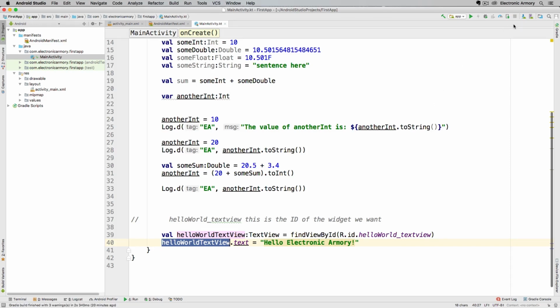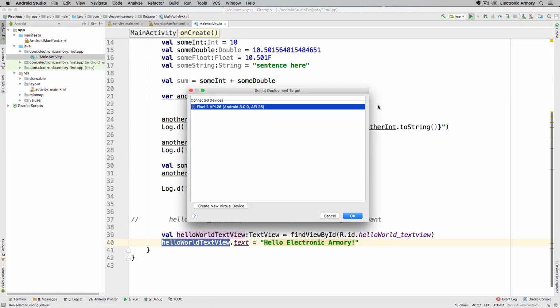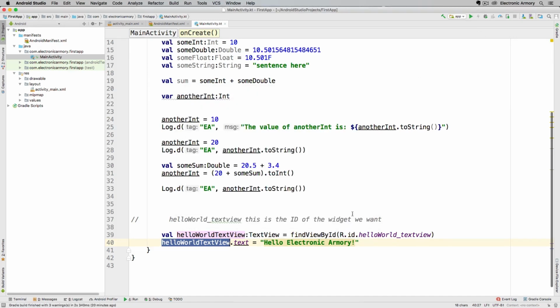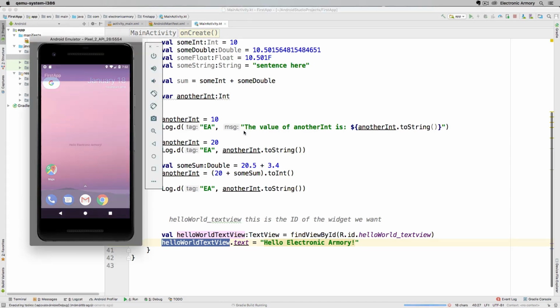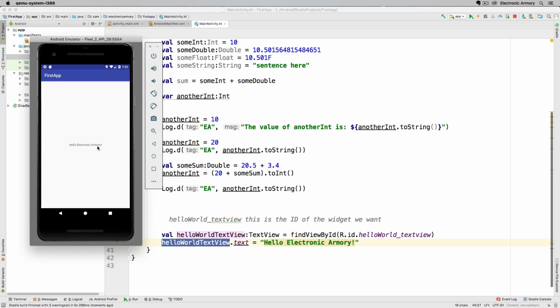So I'm going to stop our debug session because it has a little bit more overhead than I need at this point. I'm just going to hit the play button, run it on my Pixel 2, and switch over to my emulator. And you can see immediately after execution, it says, hello, Electronic Armory. And that's because this code gets executed immediately and changes the text here for our text view.